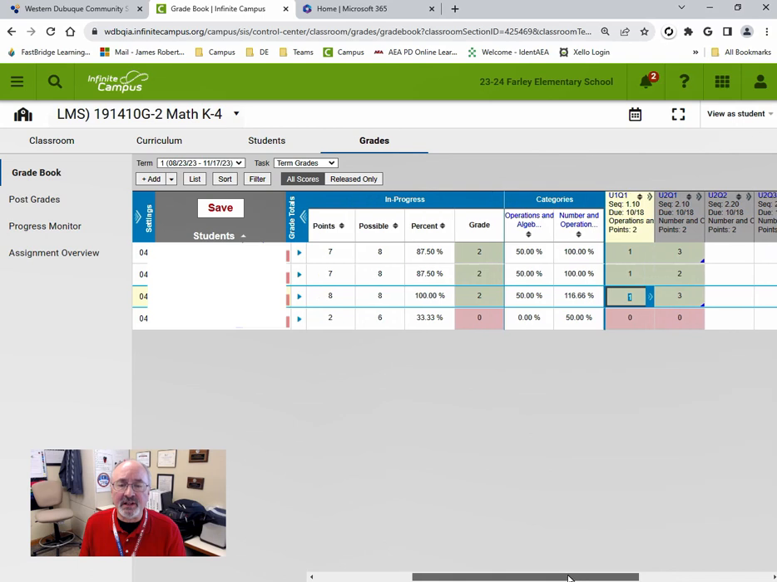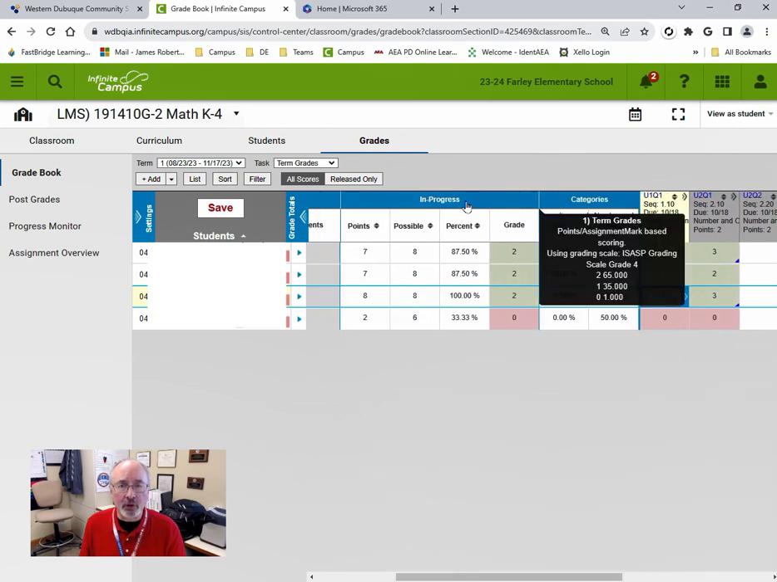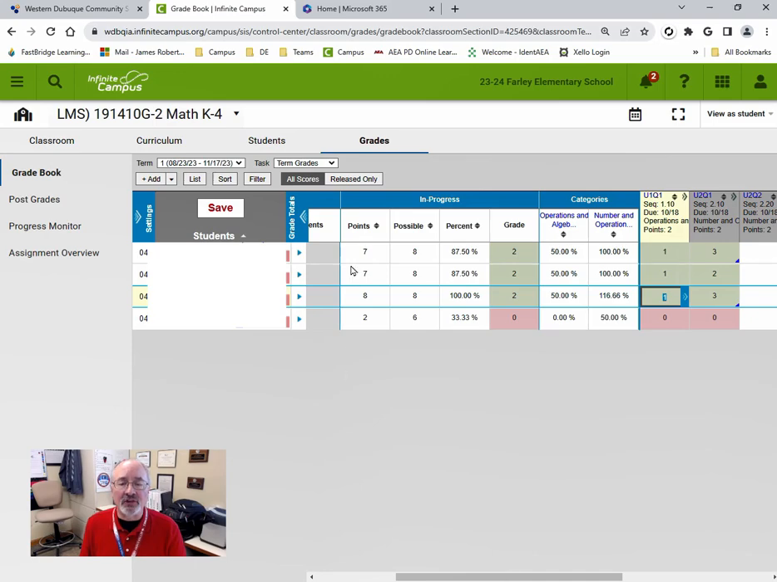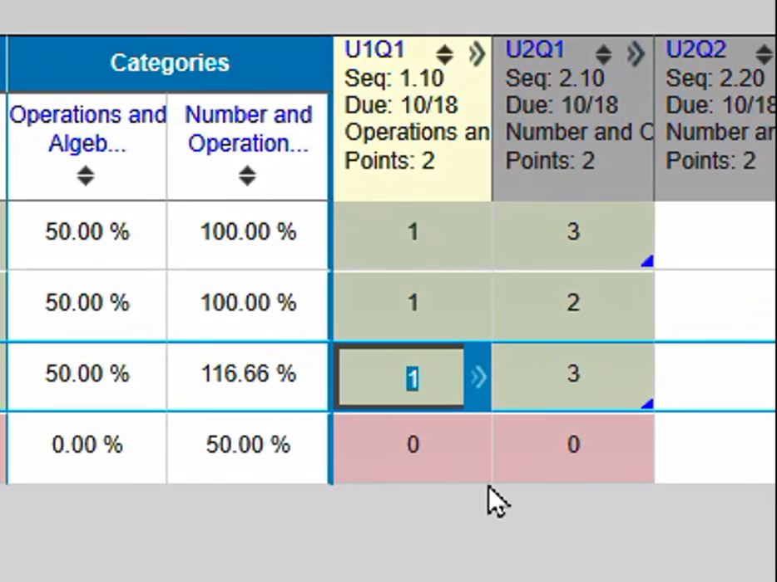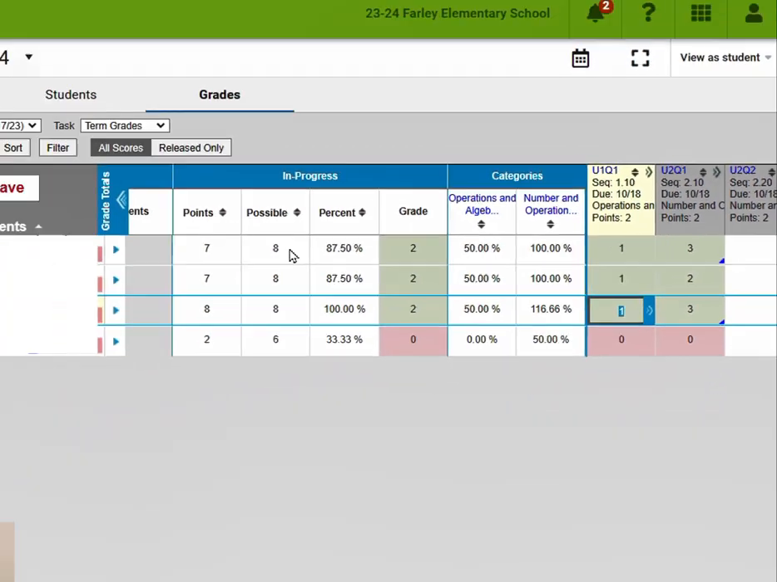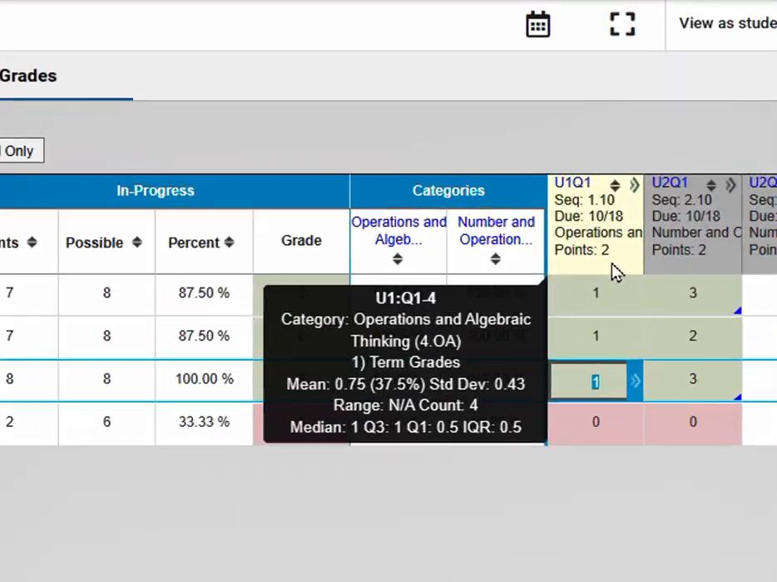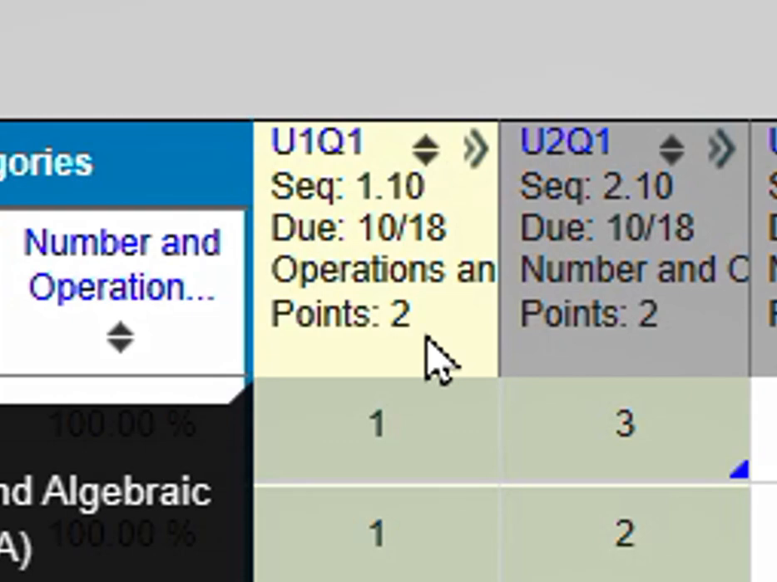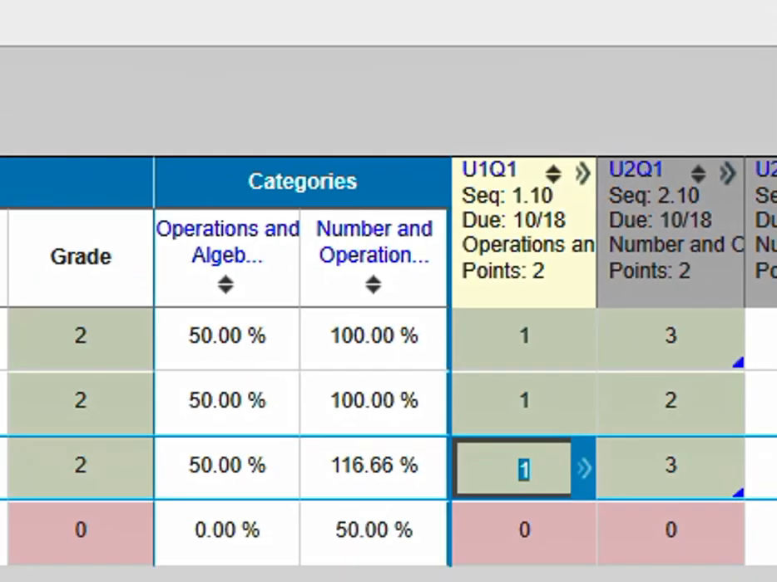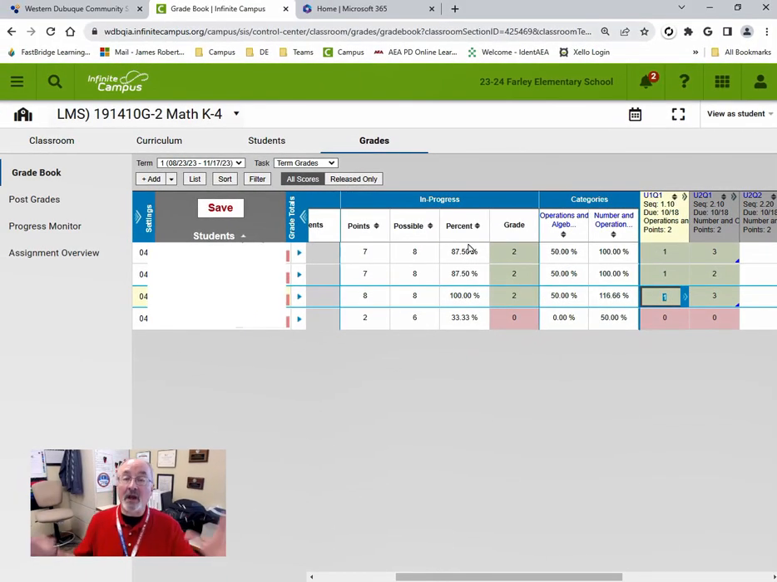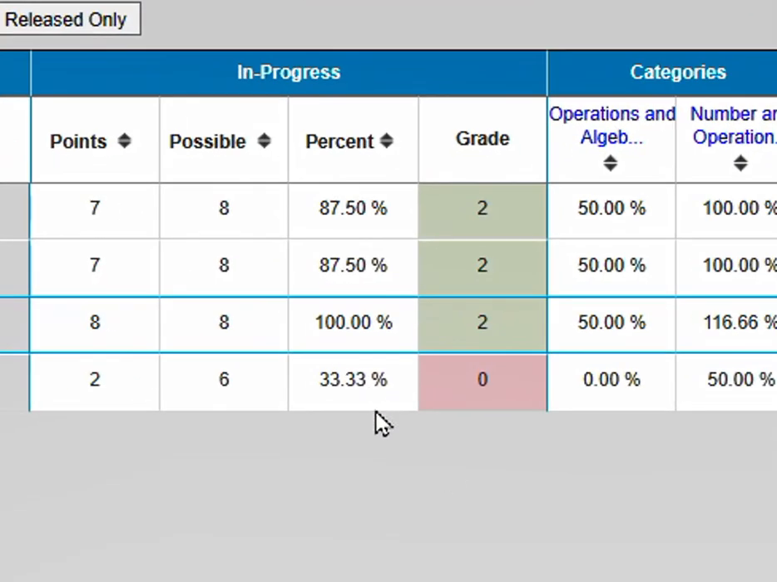Now, one thing I did include in this one is the in progress score that the student has. And you'll see points are the number of points the student has scored. That's all of these points, and how many are possible. Possible is what you see up underneath the top of the assignment that you have. And then how they're doing with all of the domains put together. And you can see that percent score right here.